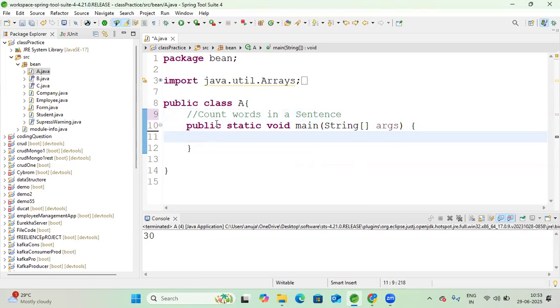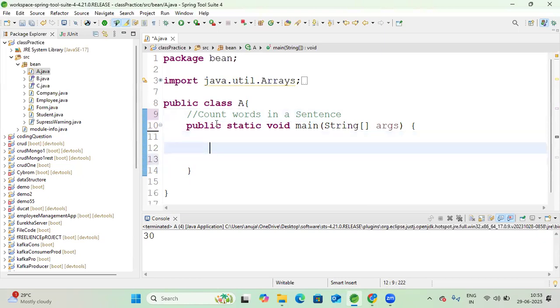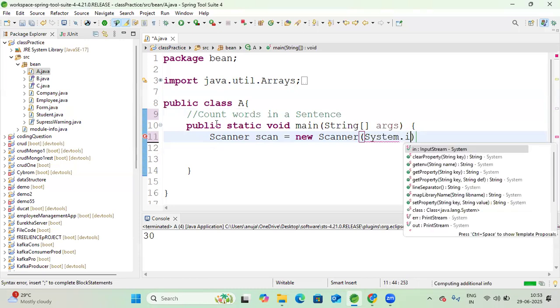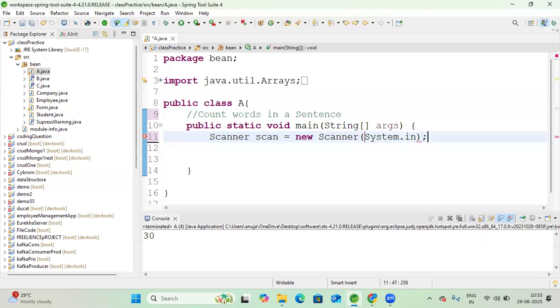Okay. Then after that, for manually taking the input from a user, we have to create a Scanner object to take the input from the user. Okay. Now here we will create a Scanner object. Scanner scan equal to new Scanner(System.in). In this way, we are creating a Scanner object.